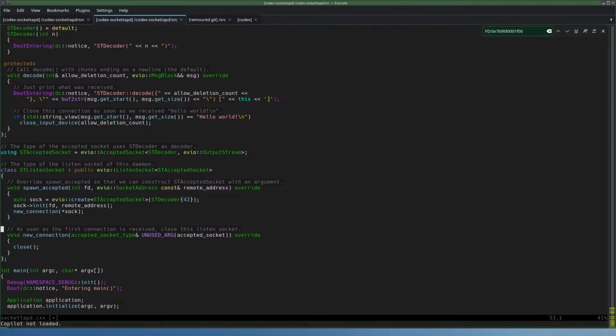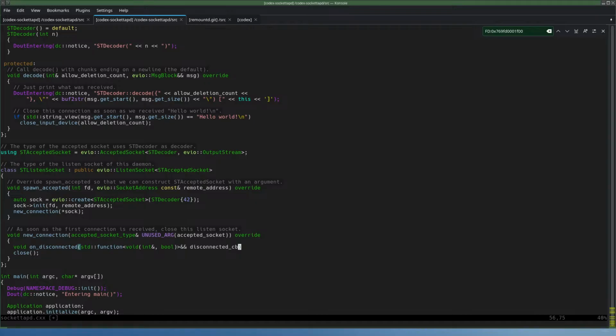So here's a new connection, and we have the accepted socket there. Ta-da! So we're going to call this on the accepted sockets, on disconnected.